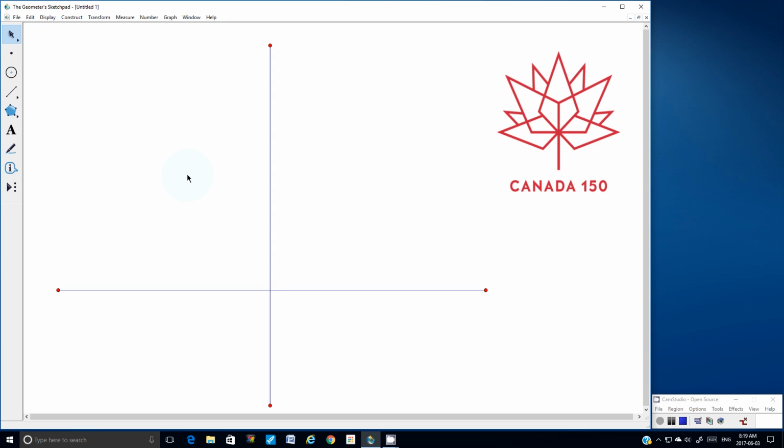Okay, so the Canada 150 logo is based on one quadrilateral. It's almost a diamond shape. And the center kind of looks like the tip of an arrow, doesn't it? So we're going to draw that shape.